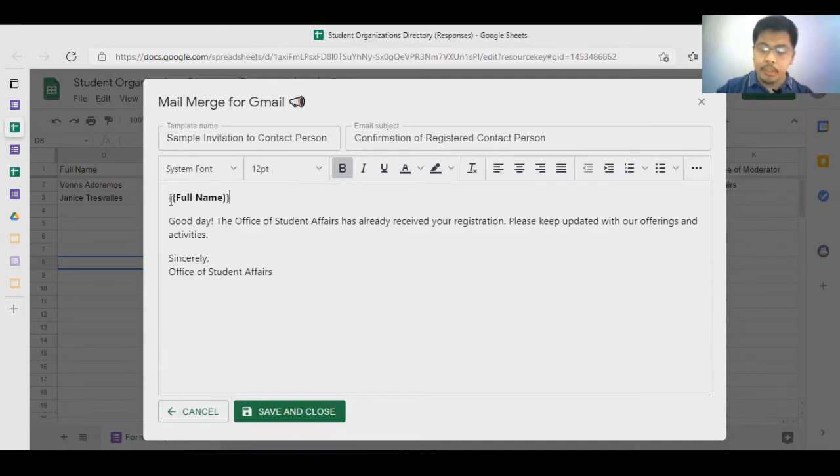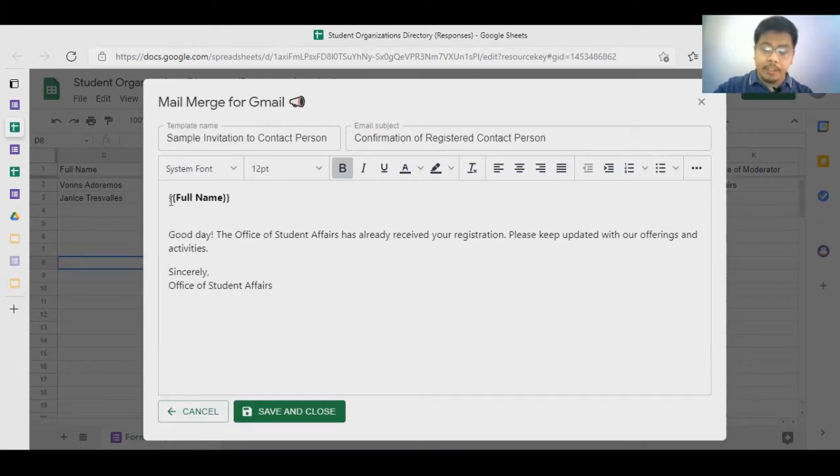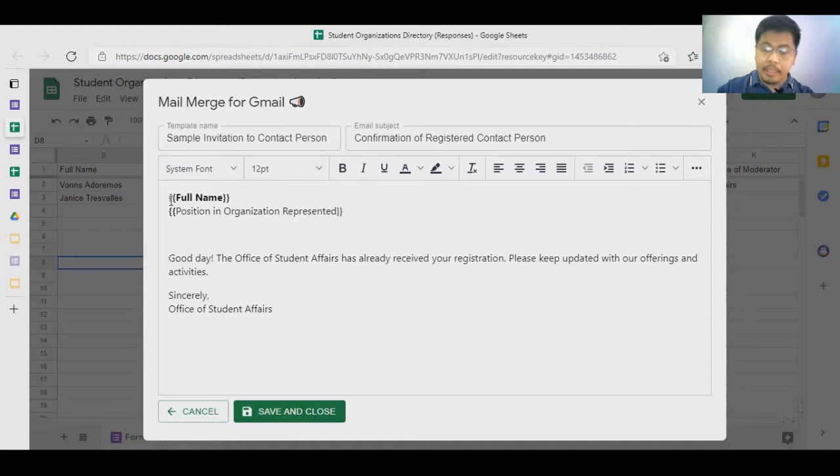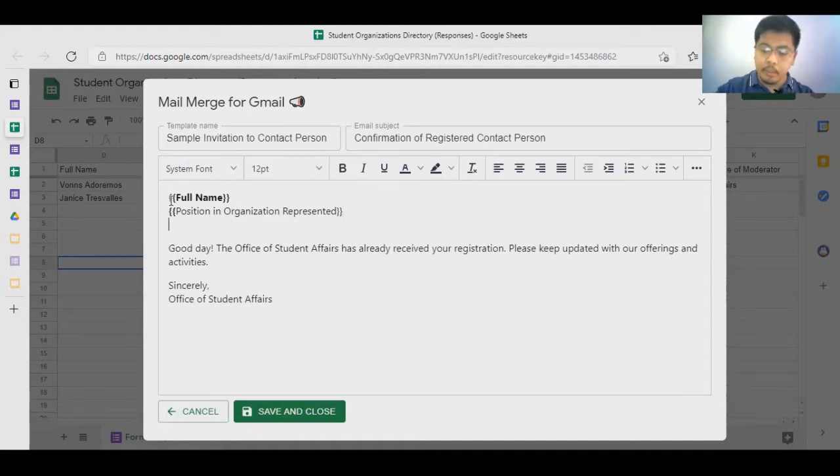Then if you want to convert to single space, press shift, then enter, then another column bracket. Let's put in this part, position in organization represented. Make sure that the ones you're inputting match the column headers that you put in your Google Sheet. Then lastly, shift enter again, so there will be no space or it's just a single space. Student organization represented. And two brackets at the end as well.